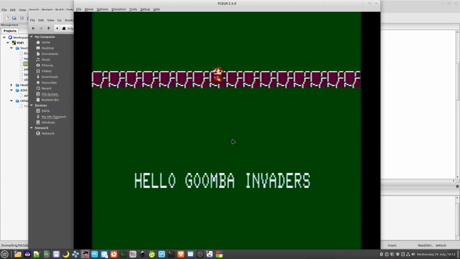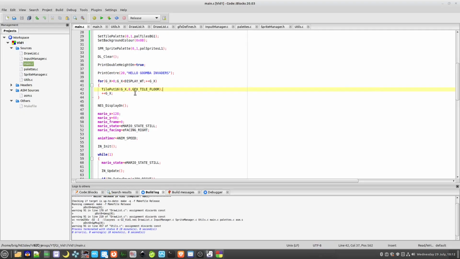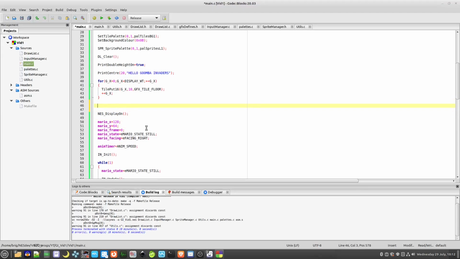I've got some floor tiles in there now as well. Let's put them below actually. So I'll also demonstrate the attribute now as well. So we will use, let's use one of the rectangles there to hold our attribute byte there.